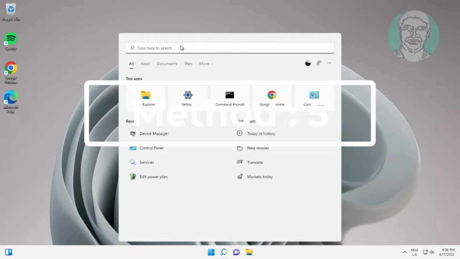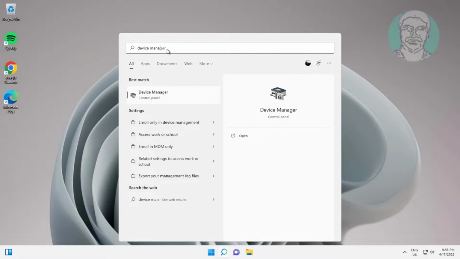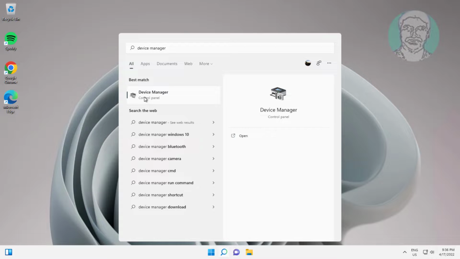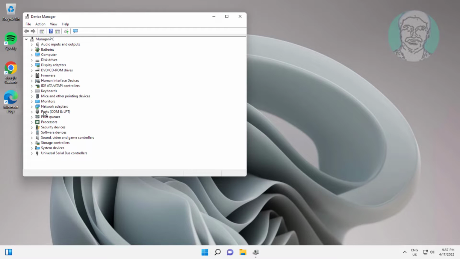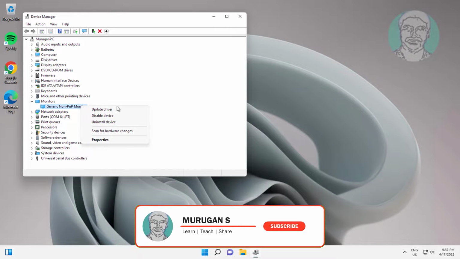Fifth method: type Device Manager in the Windows search bar, click Device Manager. Click and expand Monitor, right-click Monitor, click Uninstall Device, click Uninstall, restart system.